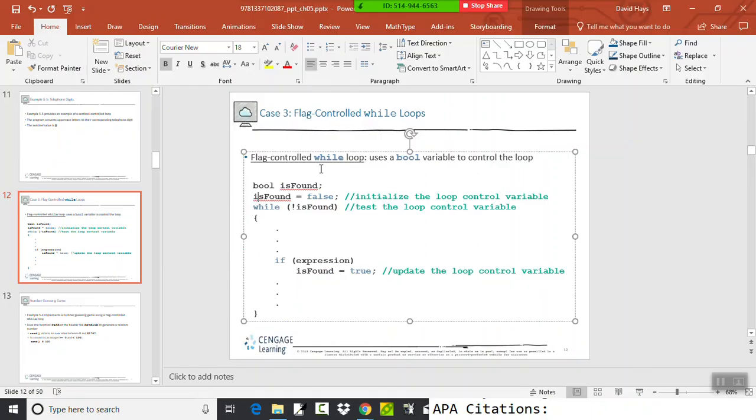Okay, Boolean is true or false. Initially, it sets it equal to false. Then it's checking while not isFound. So while isFound is false, so while not false, it's going through and doing this. Once a condition is met, you manually set isFound equal to true, and that drops you out of the loop.